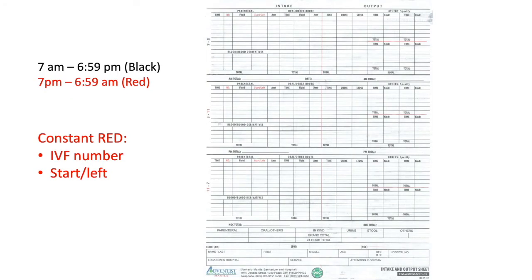So I just want to show you the I and O, or the intake and output, in MAMC. So this is the intake and output form. So 7 a.m. to 6:59 p.m., they use black. 7 p.m. to 6:59 a.m., they use red. But here in the form, you have red, the IV number, and start and left. So they do not follow the color coding for the time. Their color is, you will write in their column, constant red pen.